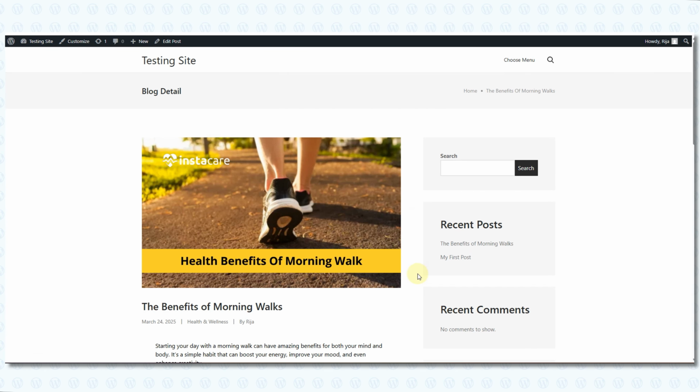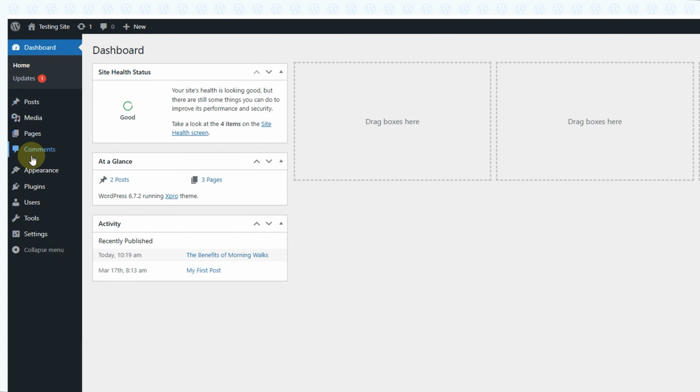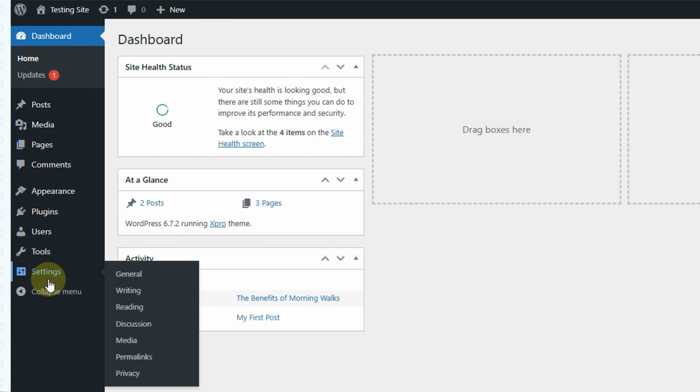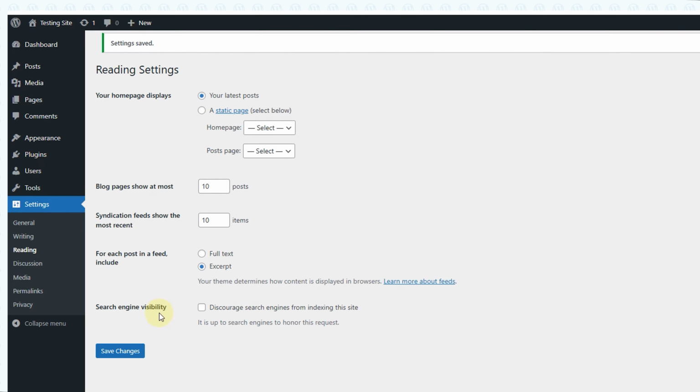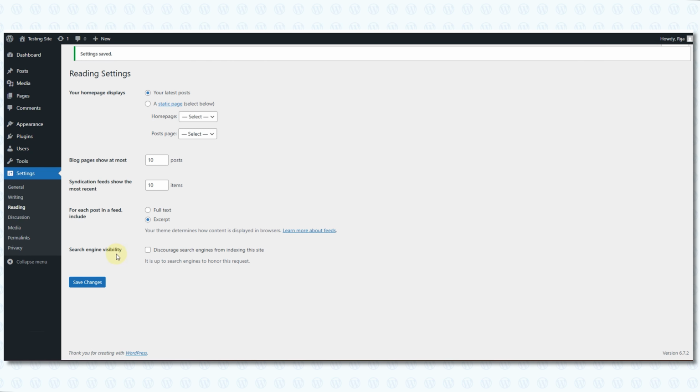By default, WordPress displays your latest post on the home page. To check or change the setting, go to your WordPress dashboard, hover over settings in the left-hand menu and select reading. Under your homepage displays, choose latest posts if it's not already selected. Now your homepage will automatically show your latest post in reverse chronological order. It means the newest one will be shown at the top.